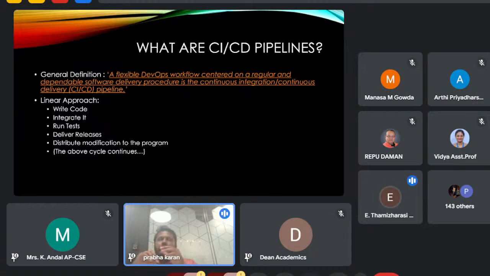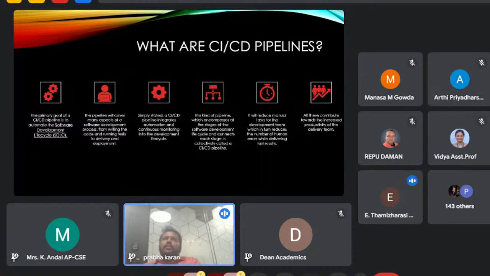Okay, so this is the linear approach. To overcome this, we are getting the CI/CD pipelines. Okay, so here the primary goal is to automate the entire software development lifecycle.